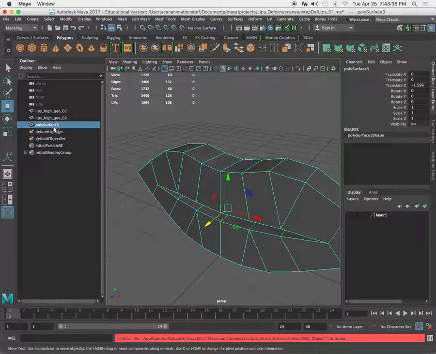So I created this new piece of geometry, but I'd like to rename it. I'll call it lips_cage_geo.